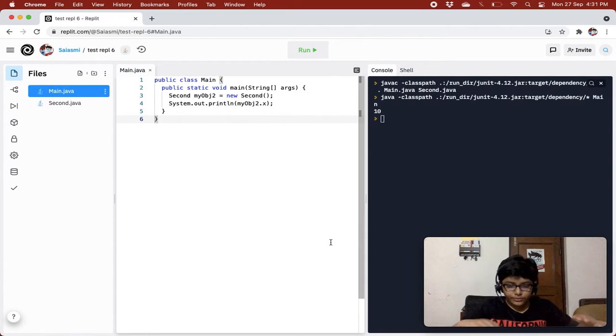Okay, so first of all we are gonna start with access modifiers for classes. The first access modifier for classes is public. Let's see the definition of public. The class is accessible by any other class. So when we give public in front of class, that class is accessible by any other class.